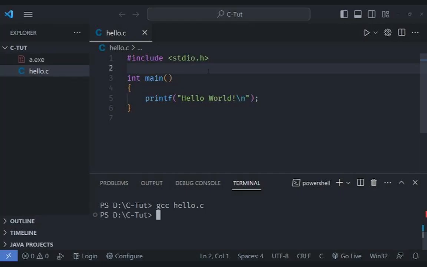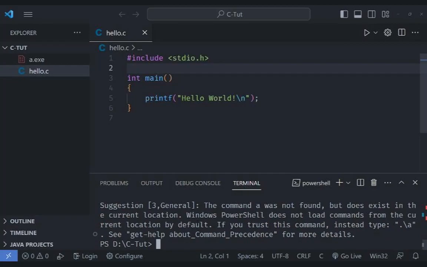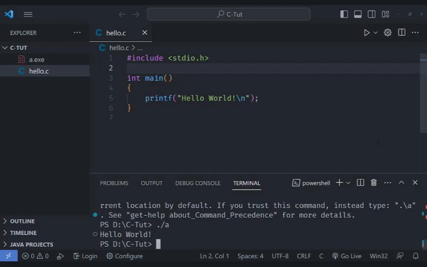You can see it takes a little while, and then it creates a file here called a.exe, and this is our program actually. In order to run it in the terminal, we can say ./a.exe, or you can just say ./a. If it were command line that would work, but this is actually PowerShell, so you need to say ./a. If you do that, you can see it says hello world.